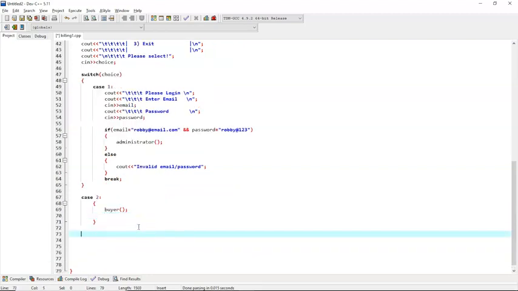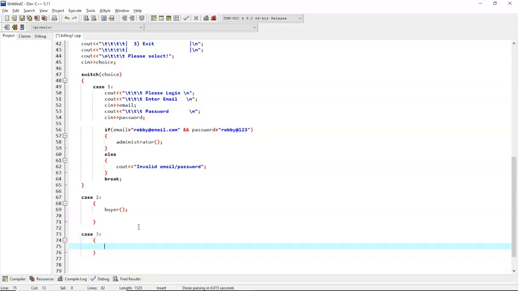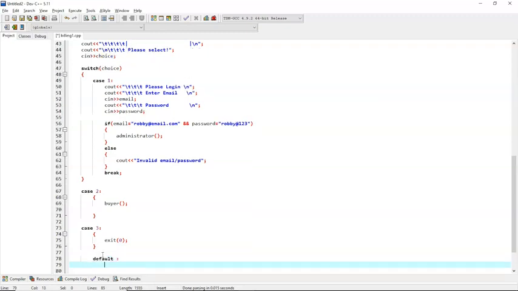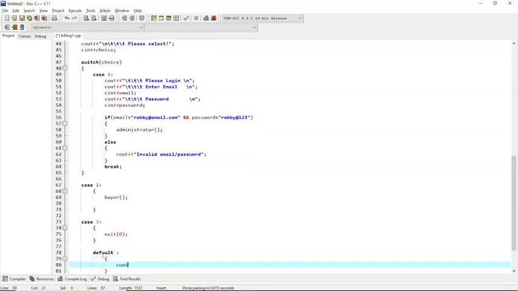So this is the case 2, and now we have to create the case 3. Inside the case 3 is for exit, so we'll do exit 0. It means successful termination of the program. Now default case. So inside the default case, we'll simply display a message saying that please select from the given options. Default case will execute if a person selects any other option rather than 1, 2, 3. So we'll have to instruct him that please select from the given option.